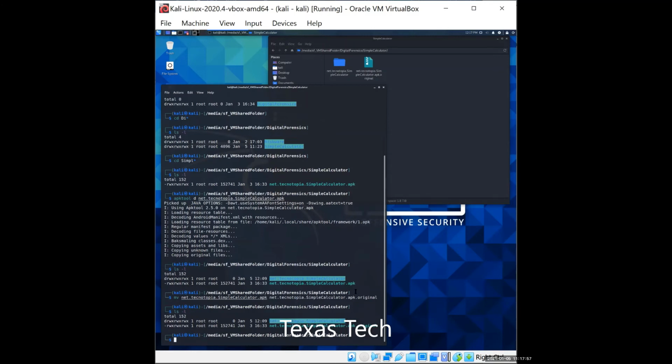So in here, what I'm going to do is use APKTool again. In here, instead of the D, which is for debug, we are going to use B for the building of the modified application. Okay, so net.technotopia simple calculator.apk file. I believe that I don't have the APK name, so it is just this one.